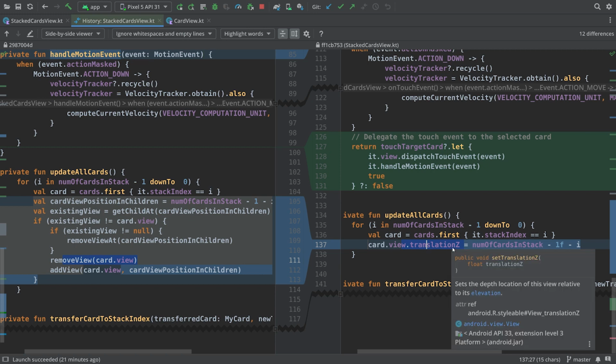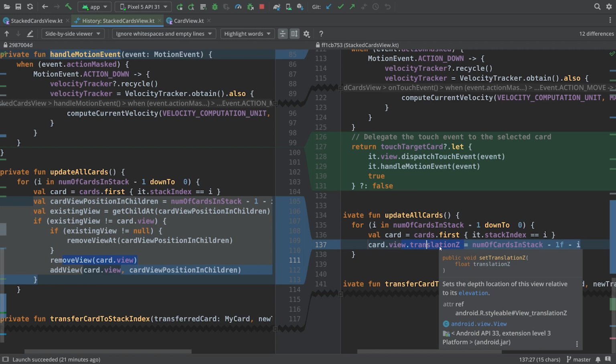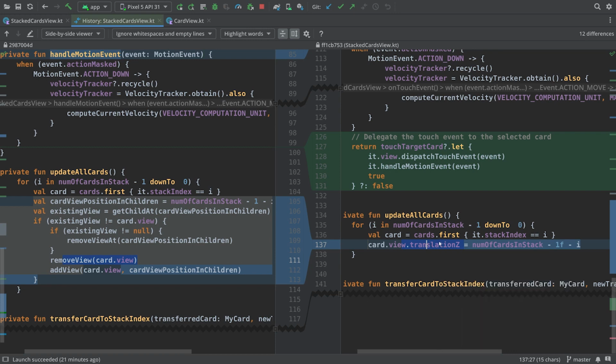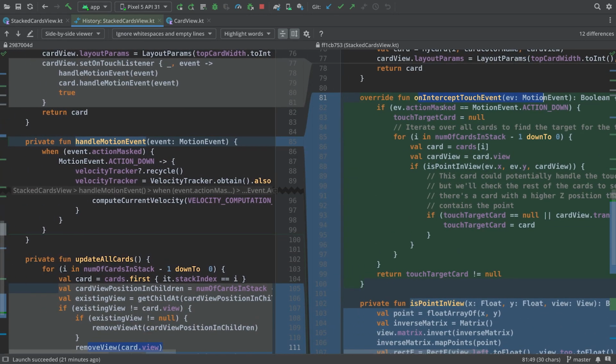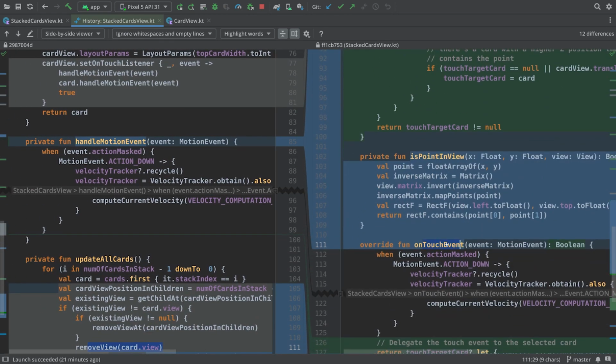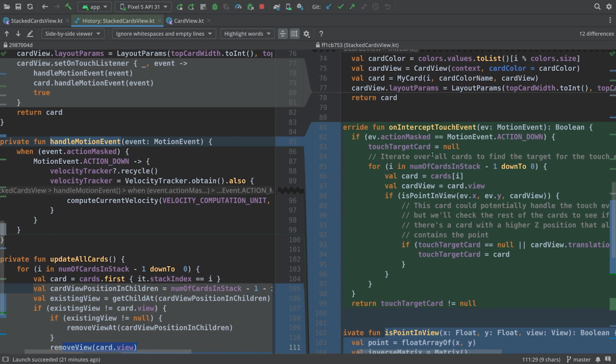So some of the views go to the background, others come to the foreground, but they remain in the same position added in the parent view. So the background view could potentially start handling interactions where you intend to drag the foreground card, but instead you will drag the background card. And therefore, when I switched to translation Z, I also had to override onInterceptTouchEvent and onTouchEvent methods. And what I do here is basically deciding which card should handle this interaction.